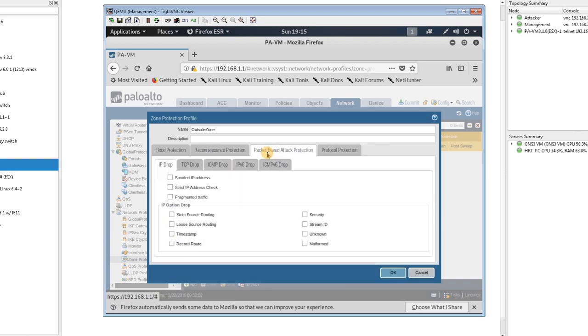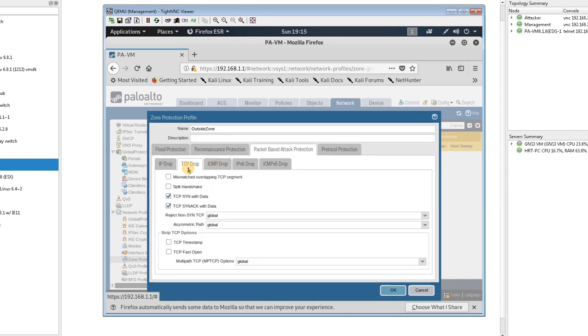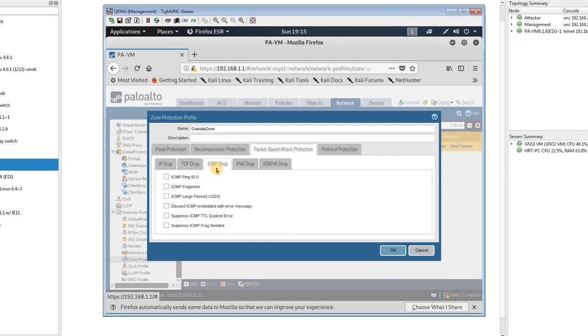And for packet-based protection, again, you can have some policy here. For IP drop, any spoofed IP address can be dropped, or you can select this option, fragmented traffic, or if you have TCP drop or ICMP drop, you can set it here. For example, I want to drop ICMP ping ID 0 or ICMP fragmentation, or if I have a large ICMP packet larger than 1024, I can drop that packet.